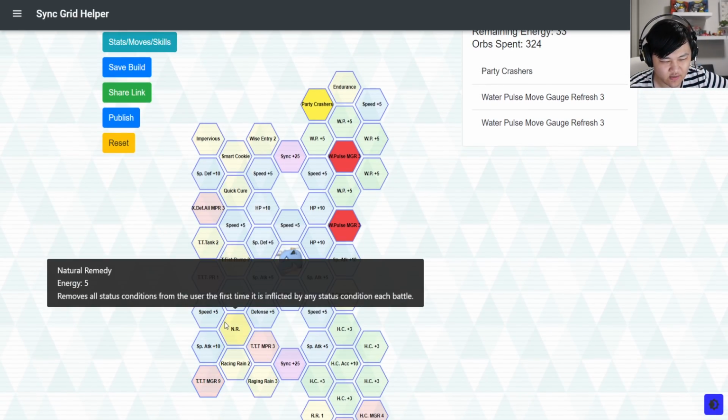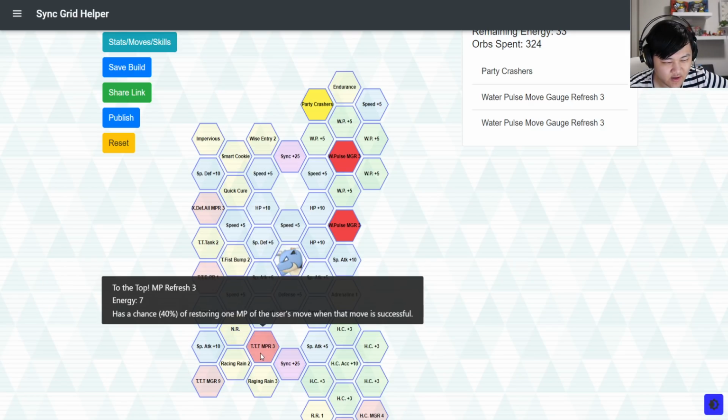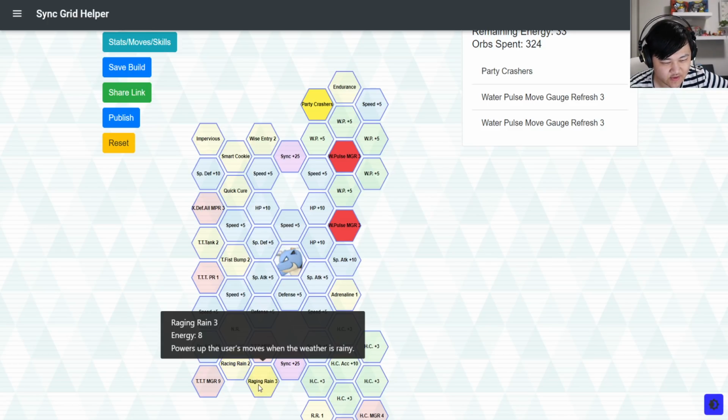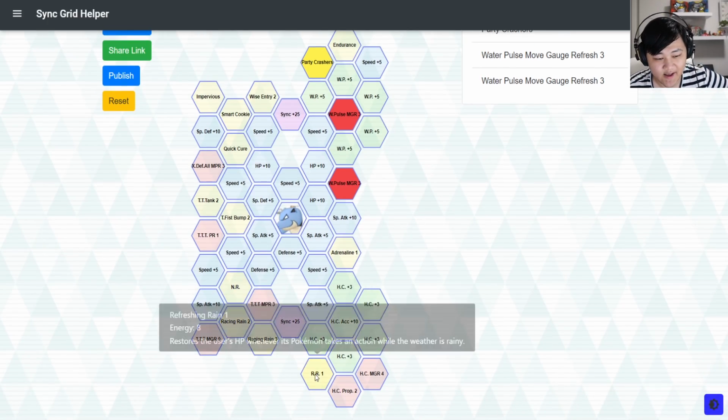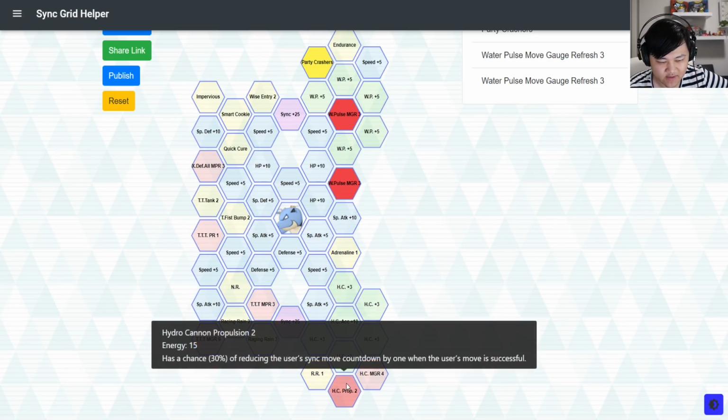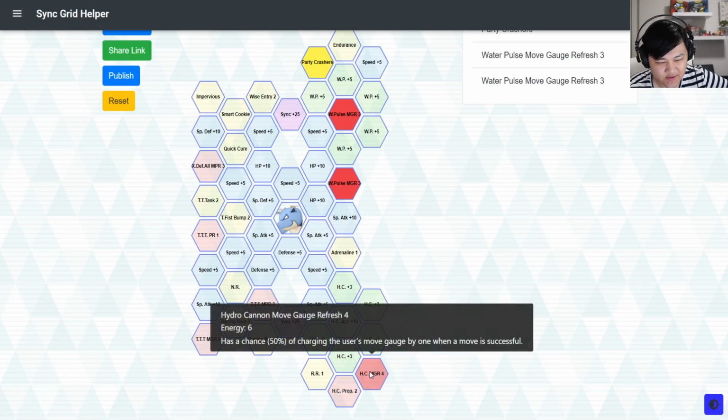What else? There's just so many. Move MPR 3 onto the top so you can max out your team's crit, or else you can't max out without it. Raging Rain 2, move gauge acceleration in Rain. Raging Rain 3, extra 30% damage in Rain. Refreshing Rain heals you every time you attack in Rain. Adrenaline is not that useful. Propulsion 2 on Hydro Cannon, also not extremely useful. Move Gauge Refresh 4 on Hydro Cannon as well.